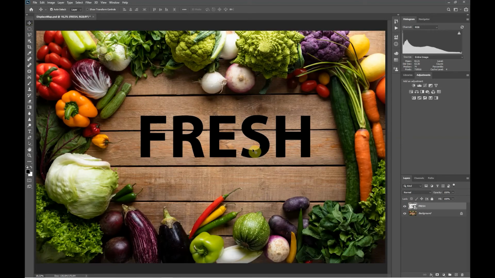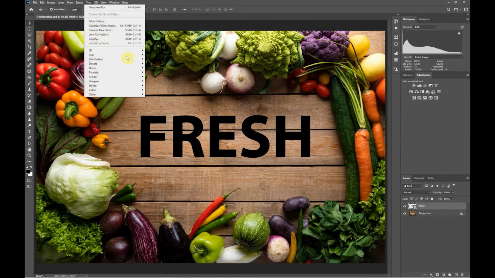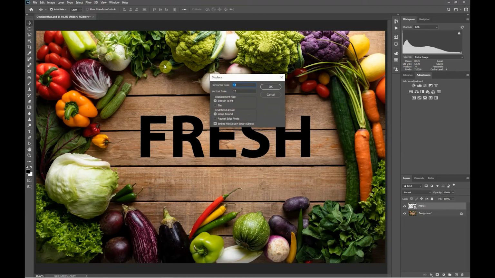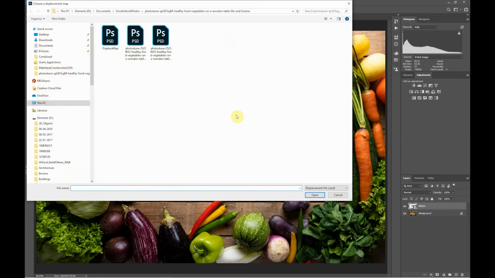Next we need to start integrating this. The first thing we're going to do is add the displacement map. For that, we go to Filter, Distort, Displace. These are settings I've used before, so I'm going to go ahead and use them: 12 for the horizontal scale and 12 for the vertical scale, Stretch to Fit and Wrap Around. And I'm going to click OK.